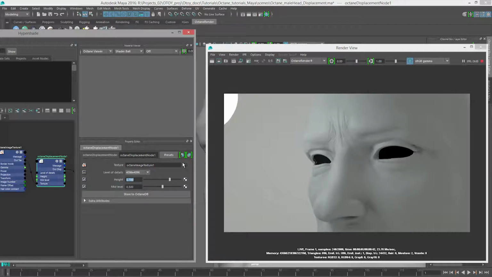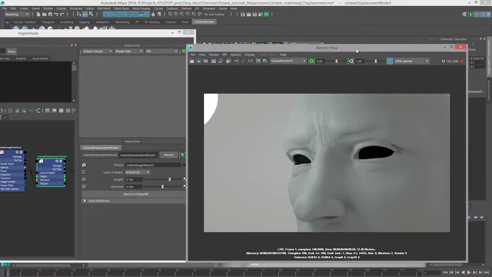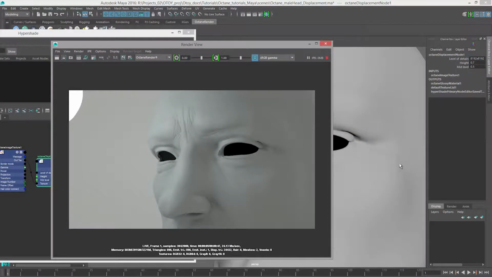So the next thing we can try doing is change the level of detail. Right now I have it set to 4096 by 4096, which does correspond to the size of the texture map I used for the displacement map. But let's see what happens when we increase it to 8192 by 8192. And you can see it looks a little bit better. It's lessened that artifact just a little bit. It's not completely gone though.